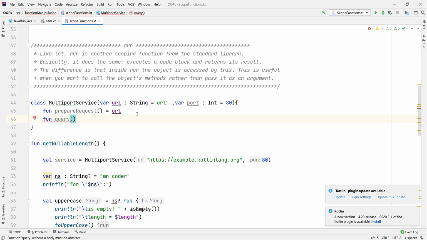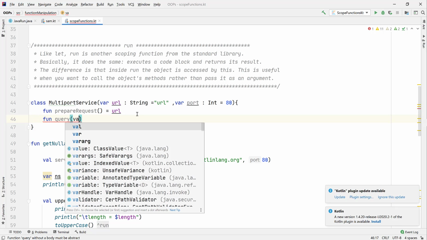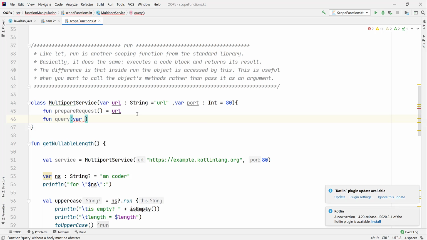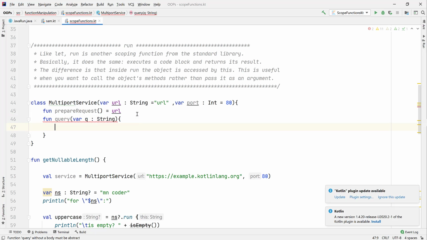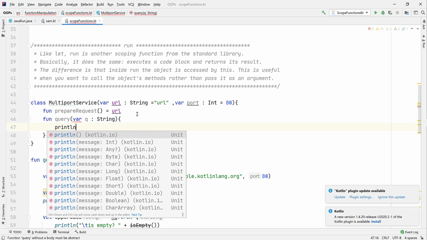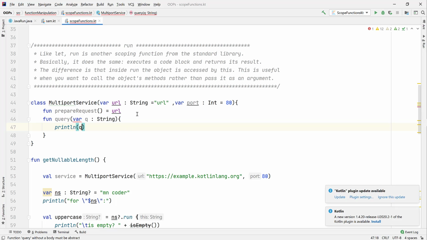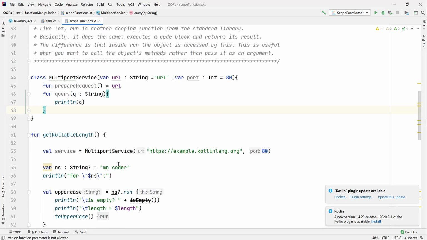What is the query like? It will get a string query, anything, I can name it like var query. It will get a string, and for now I just want to print the query. Println query. Now I want to remove this var here. It takes only one query here. So let's go back to the example.